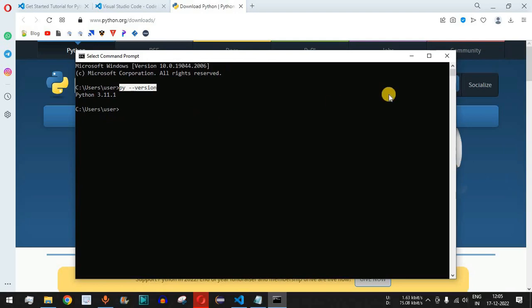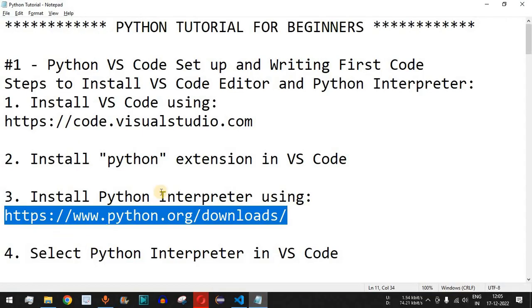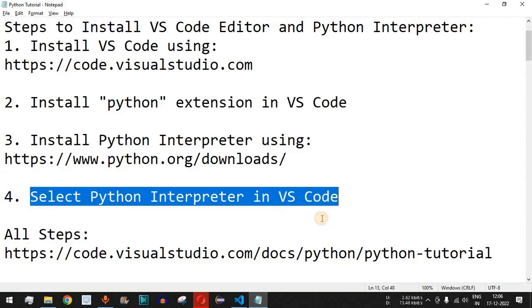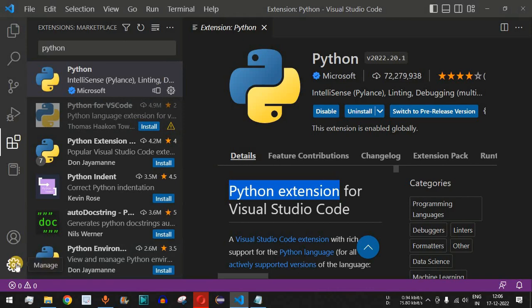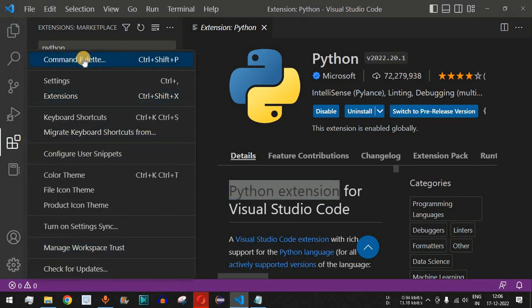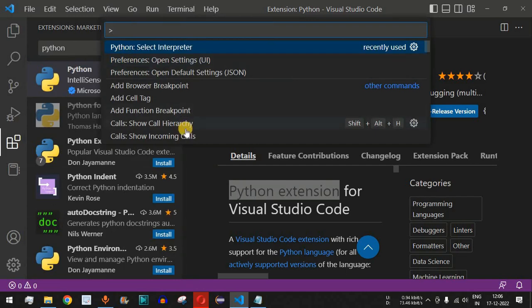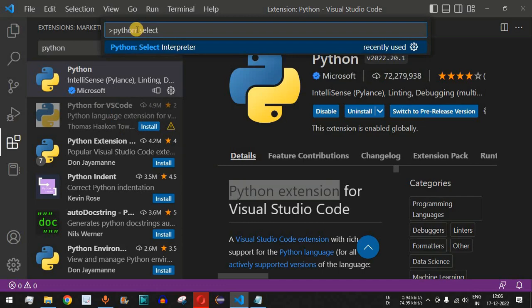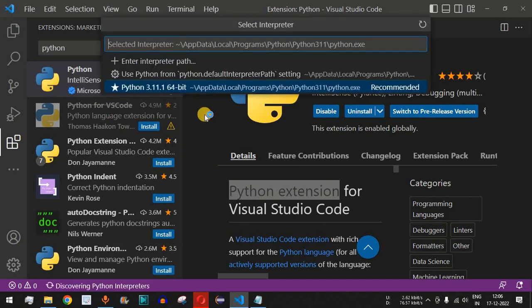Now guys, after successful installation, the last step is to connect this Python interpreter in VS Code, so we select the Python interpreter in VS Code. Here, you have to go to the settings on the bottom left, and there you can see the command palette. You can also use the shortcut key Control plus Shift plus P on the keyboard. When you click on this, in the search bar you have to type Python and then colon, and then select interpreter. As you can see, this is the option, and when you click on this, Python 3.11.1 is displayed, which you are supposed to select in order to select the Python interpreter.